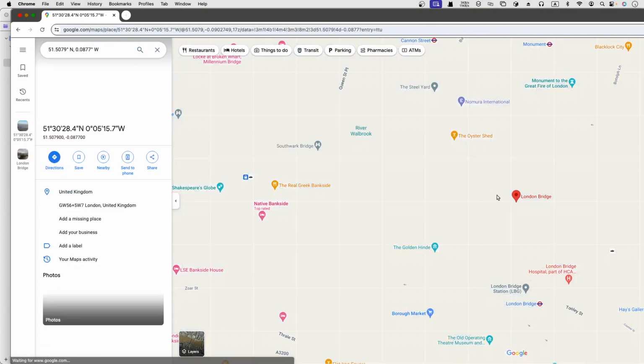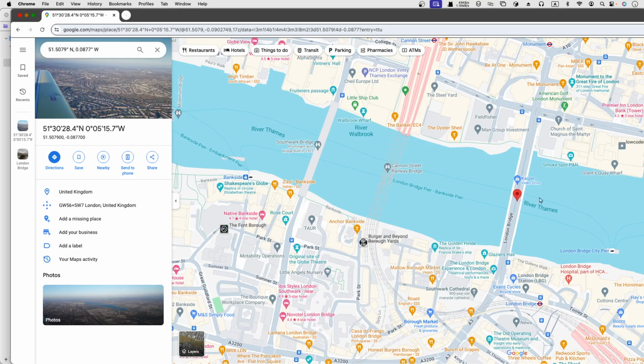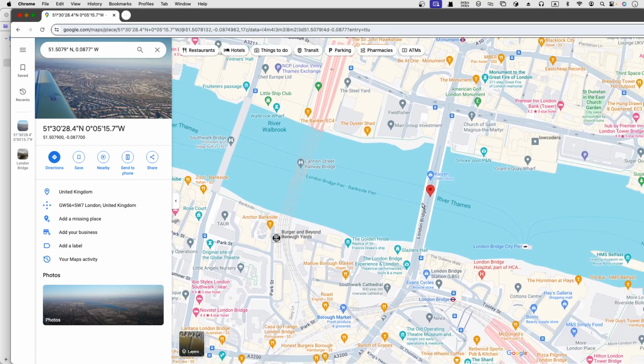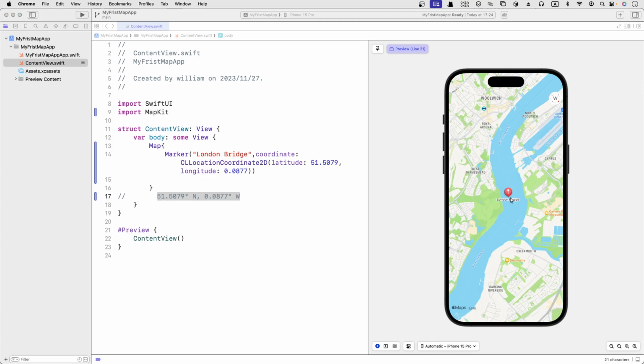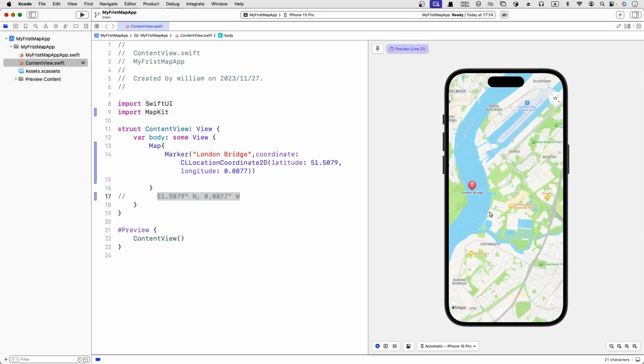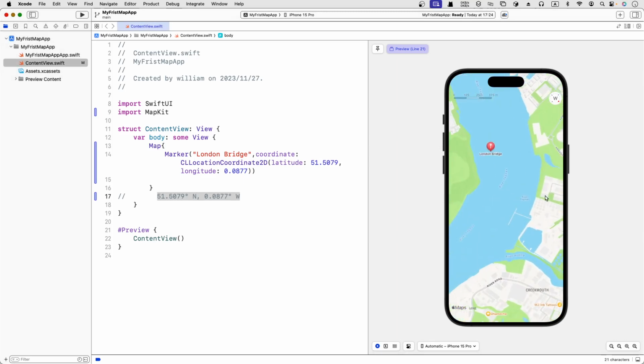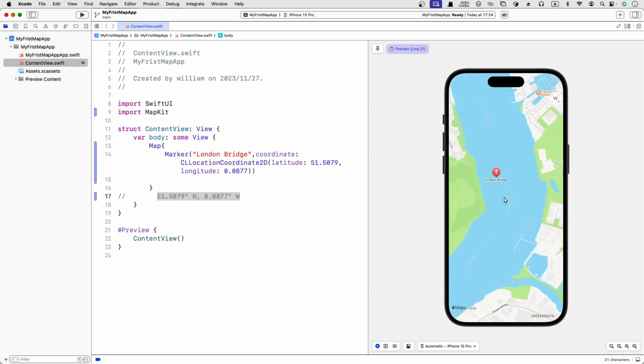Okay, I provide the coordinate and the coordinate will give me exactly the place. Yeah, that's London Bridge, but in Apple's map I do not see the bridge. Okay, I don't know what's going on because I just tested and this place has just come out from nowhere.